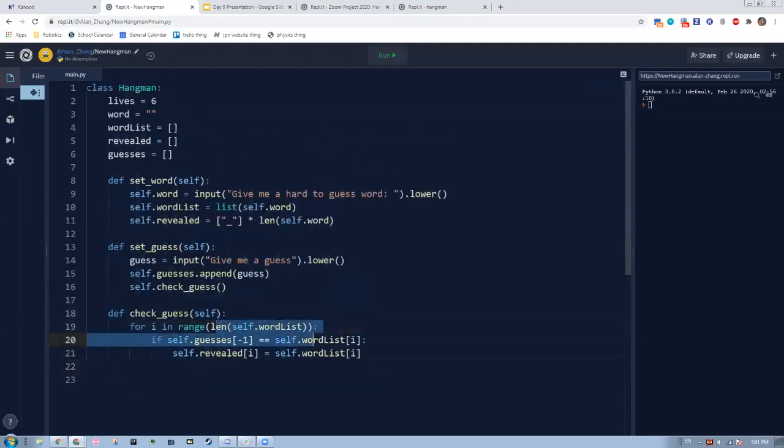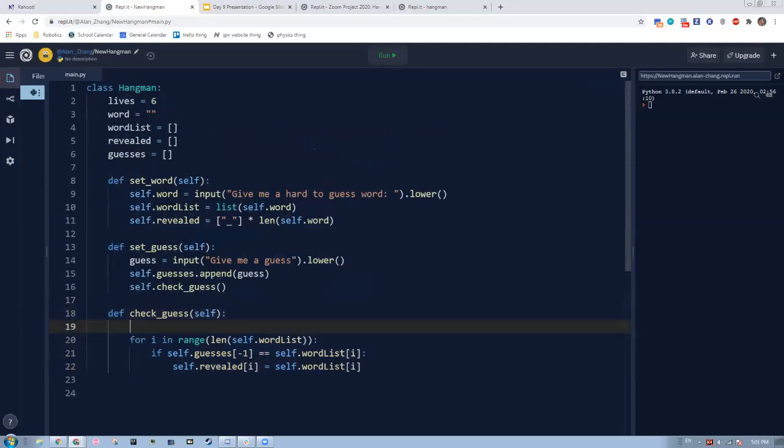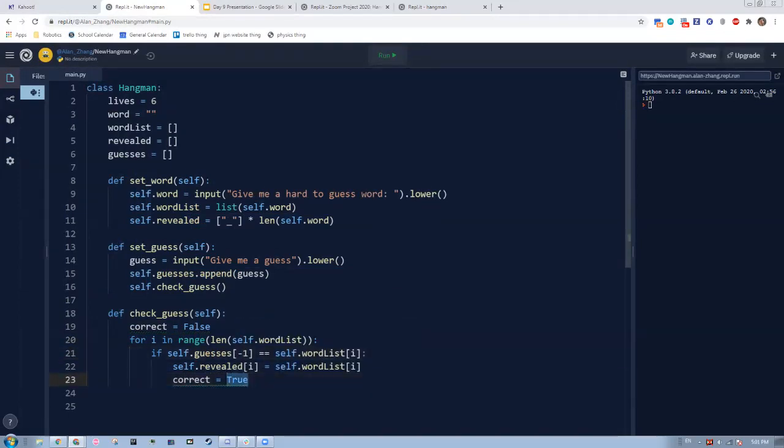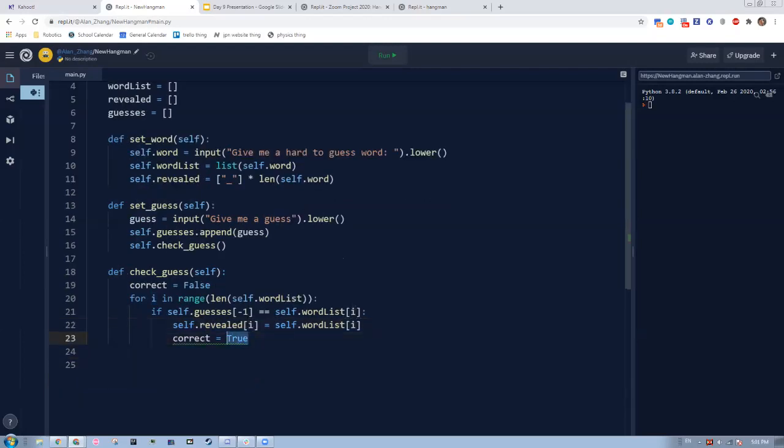So we have it being checked, and what we also want to check is if they even got a guess correct. So I'm going to create a variable called correct, and I'm going to set it to false, because if they don't get it right, this is going to stay false. But if they do get it right, then we can make it true. Setting it true multiple times won't change anything. It's still going to be true. So if there's more than one letter inside the word that's equal to the guess, it'll still be true.